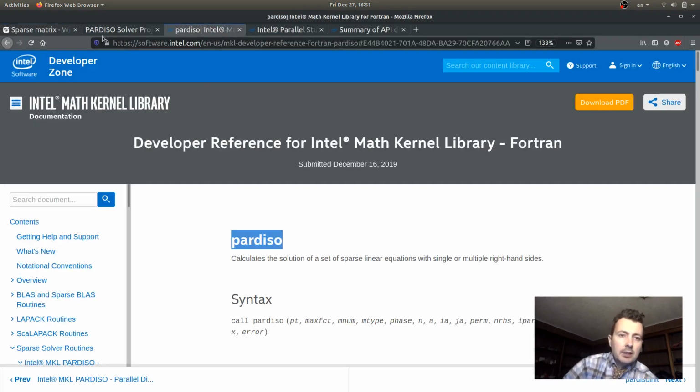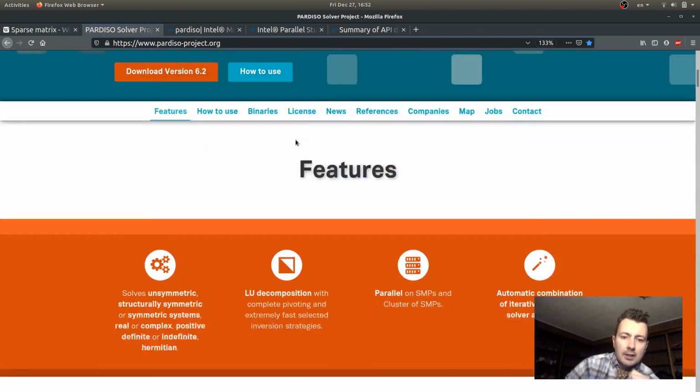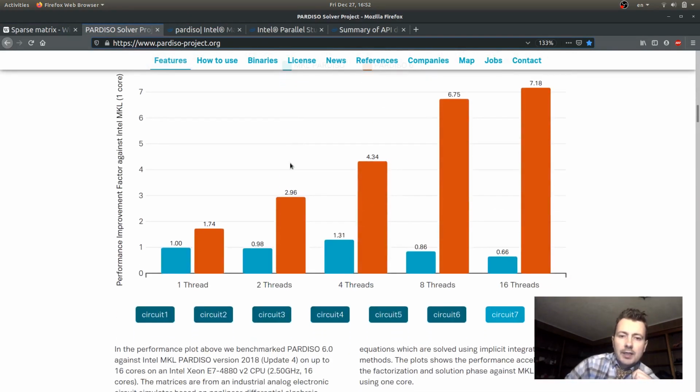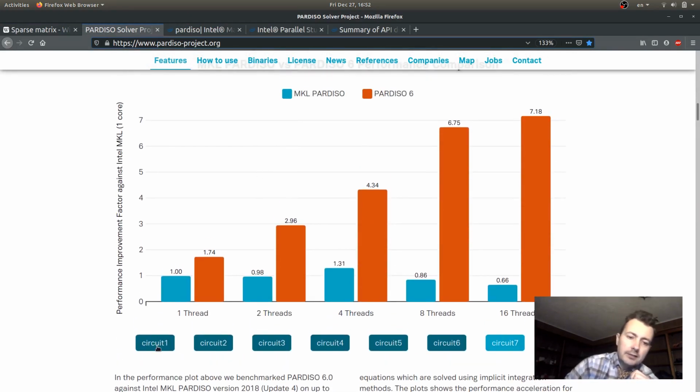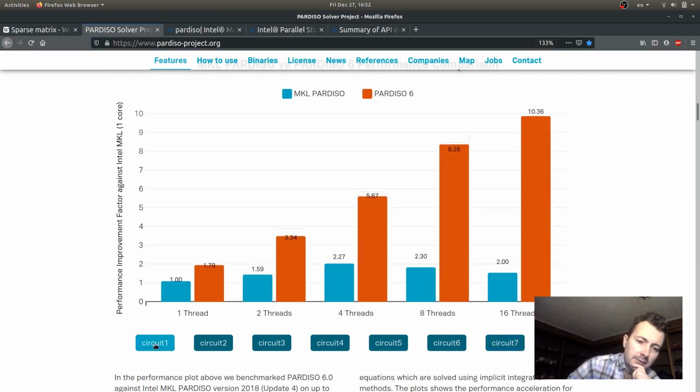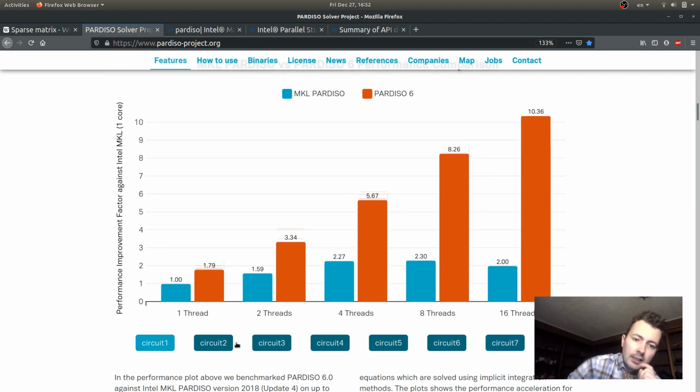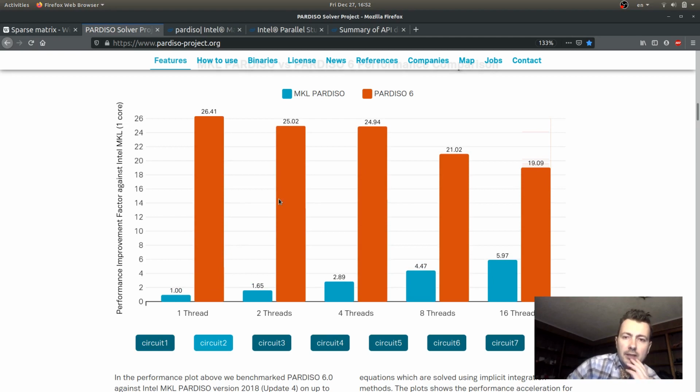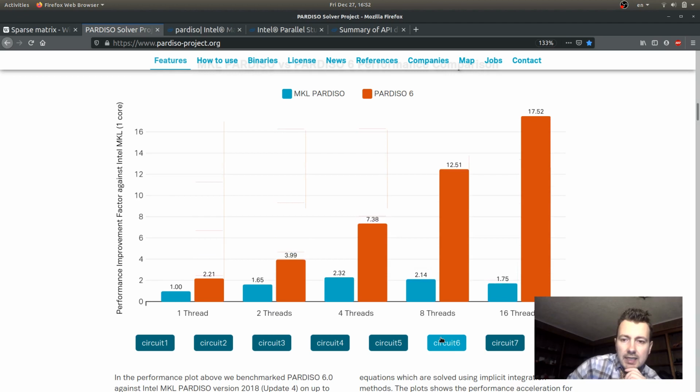For example, here in the page for Pardiso, they utilize it for testing, of course, but they take the examples from electrical circuitry. And what they claim is that the Pardiso 6 solver is significantly better than Intel MKL, by a factor of 5 in this case, by a factor of 6 in this case. I'm looking at an 8-thread machine here.